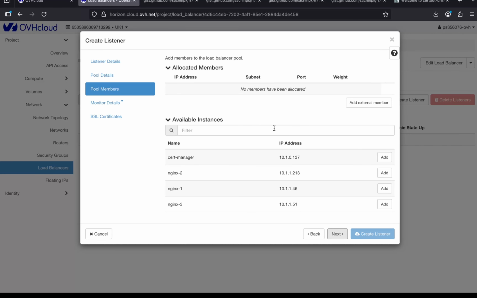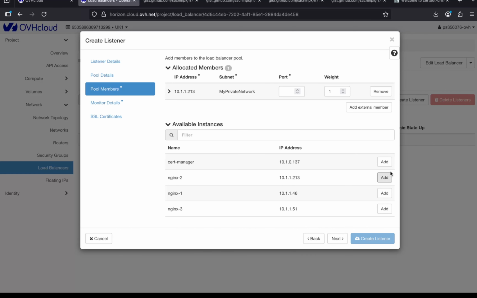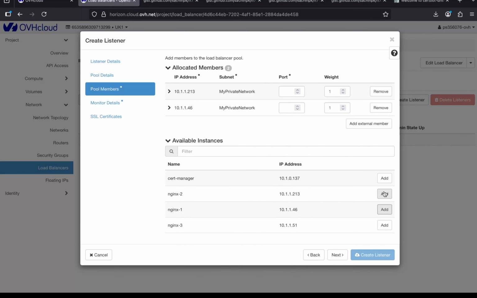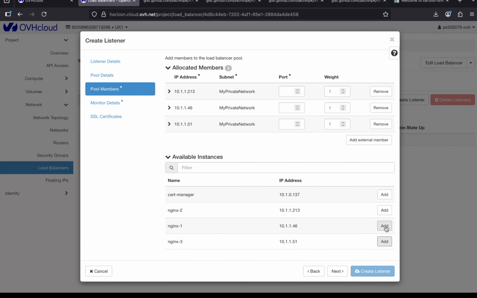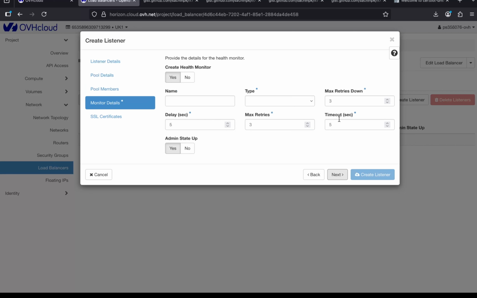Now we need to select the pool members. You can see the available instances here. Let's add all Nginx instances to the pool members. Once we have added them, let's add port 80 to all the pool members. The Nginx web server is running on port 80. That's why I am adding port 80 here. Click on the next button to continue.